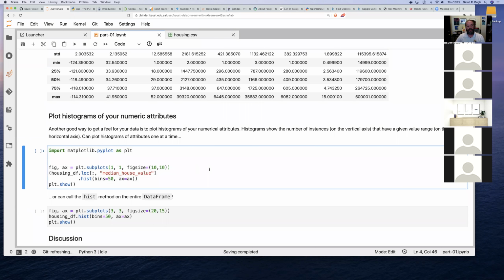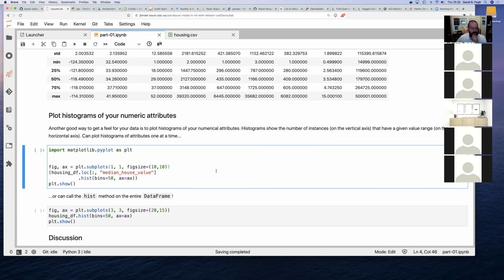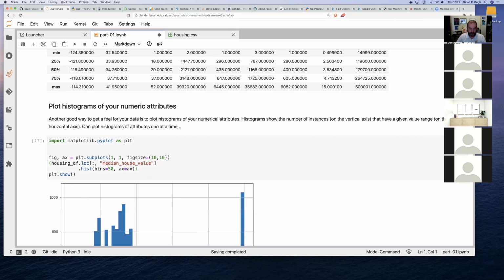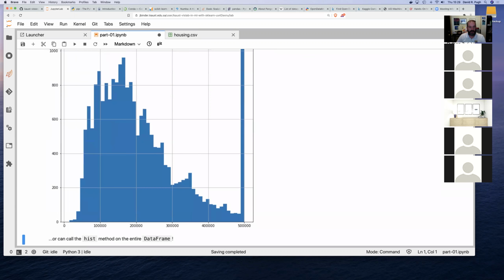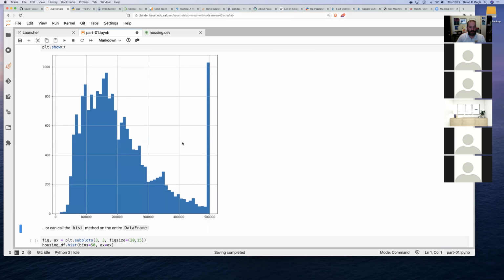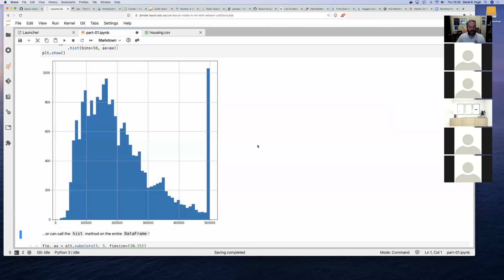So the first thing we're going to do is plot a histogram of the median house value. So this is a histogram of our target. This is the thing we're trying to predict. So here we're going to see a histogram of the variable that we're trying to predict. And make this just a little bit smaller so that it fits on the screen. And so, does anybody want to mention something that they see in this histogram that looks a bit odd to them?